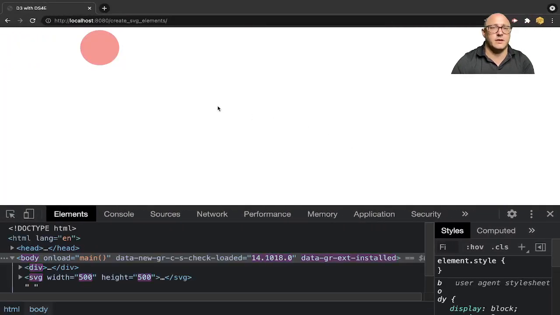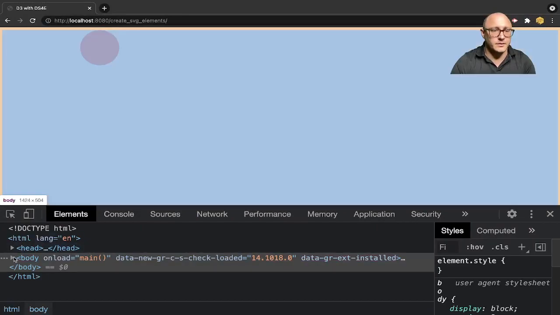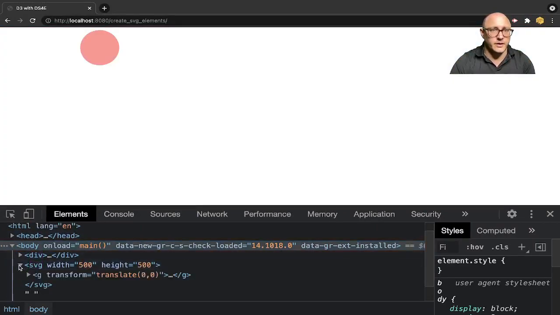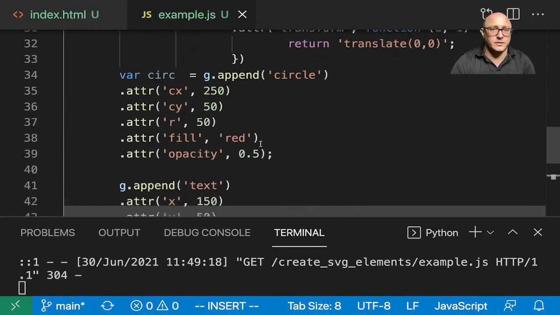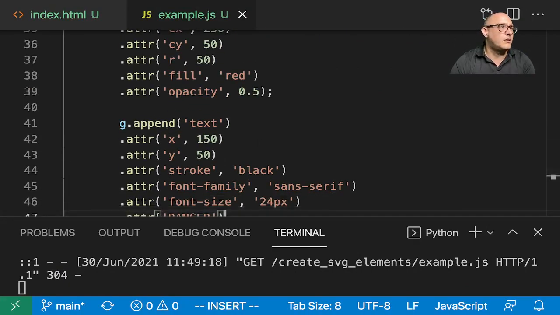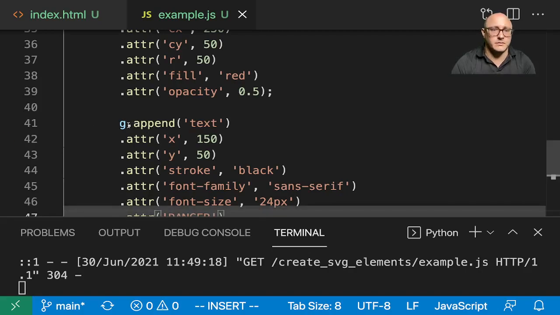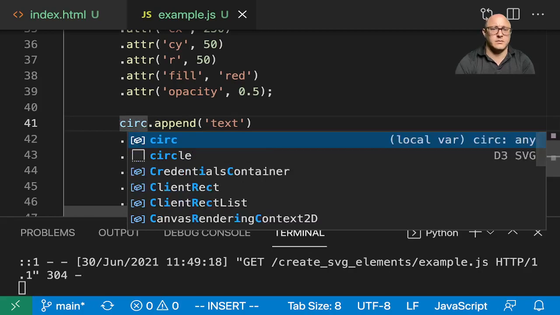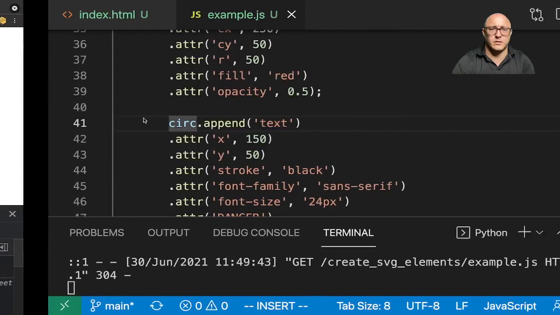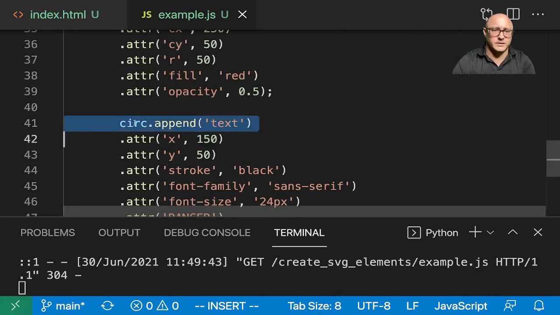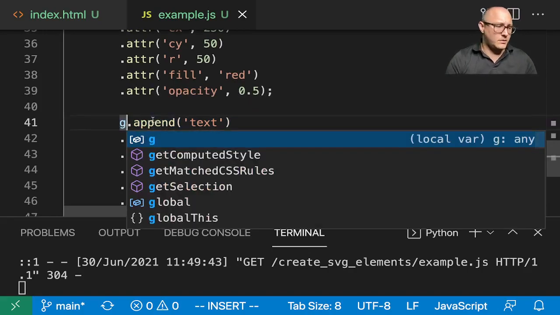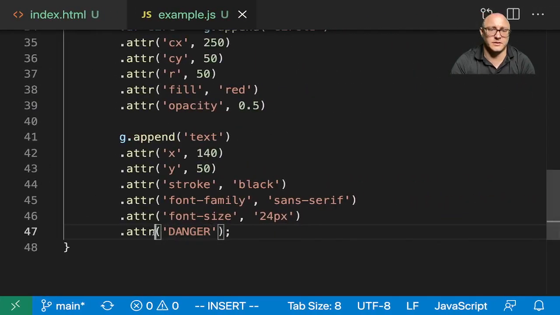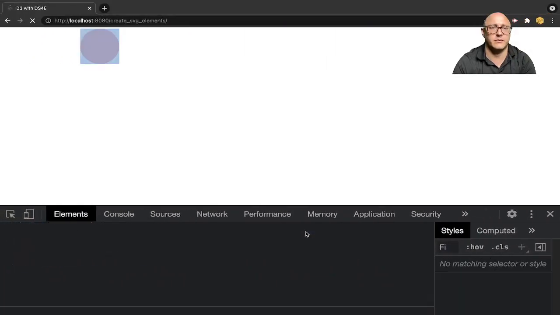Let's check and see how that did. It created our circle, but we don't have our text in there. What did I miss in here? We want this to be G. A little bit of silliness again. Let's go back here, and this needs to be text, not attribute. So let's rerun that, and here you can see danger.